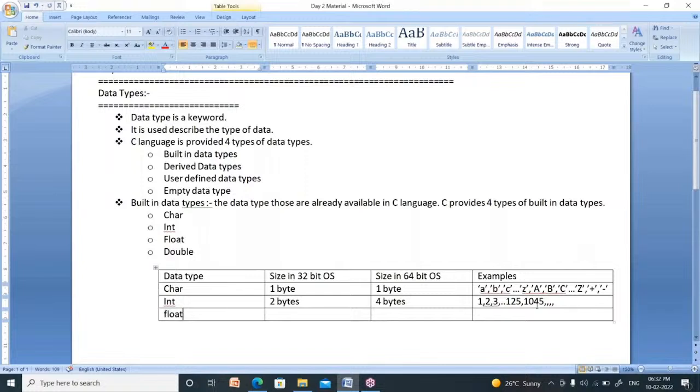Now we have one more data type, float. Float size is 4 bytes in a 32-bit operating system, and the same 4 bytes in a 64-bit operating system. Float is nothing but a real number, a floating point number, like 1.0, 1.1, 1.125. These must have a decimal point. So these are floating point values. Round numbers are called integers. If the number has a dot symbol, then it is called float.